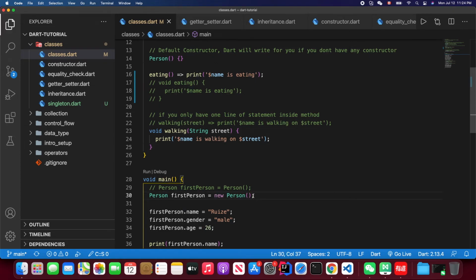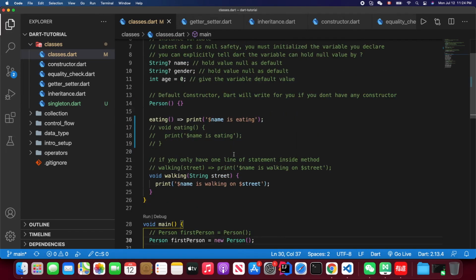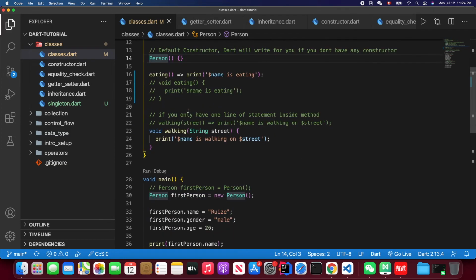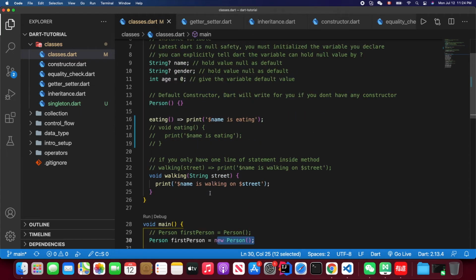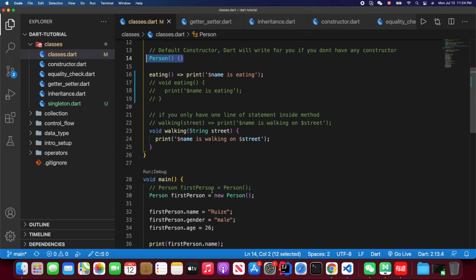This would be called the constructor of this class. So you see we write this constructor. This would be a default constructor. If you didn't write down this line of code, Dart will automatically write it for you. So you see we call this constructor, and it will build this object for us.